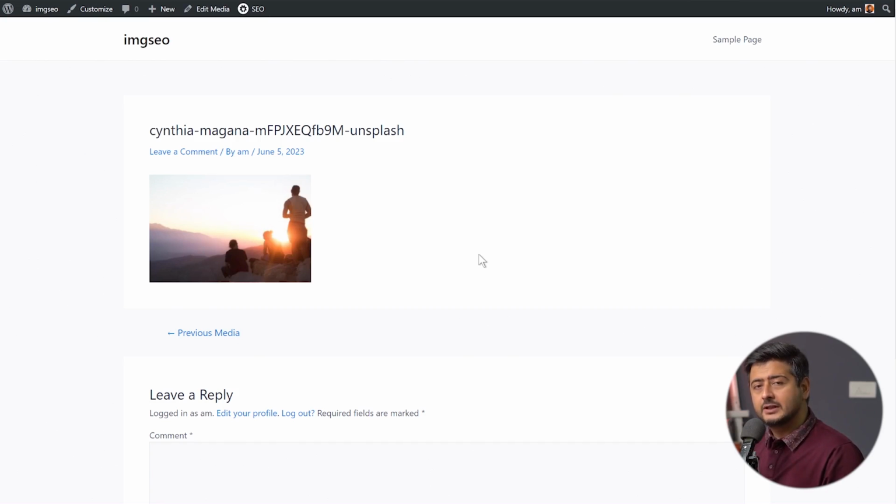So the best solution is to disable attachment pages and redirect them directly to either the image or the post that contains the image itself. So how do you do it? Well, there's a way to do it with code, but the easier way is using a plugin called All-in-One SEO.